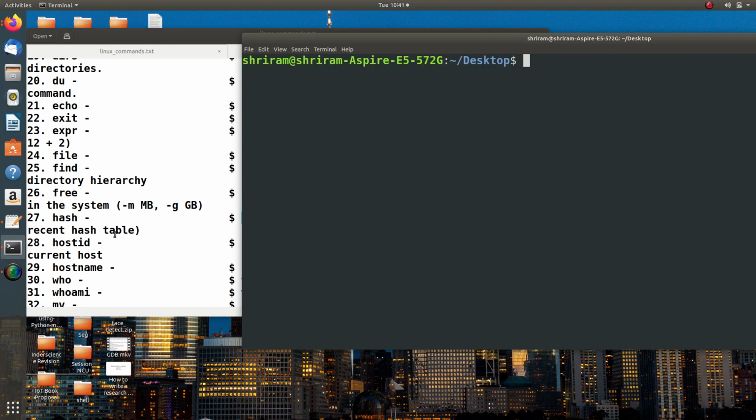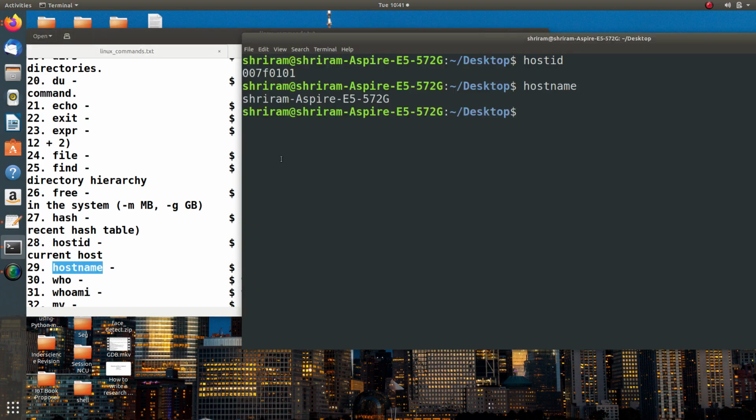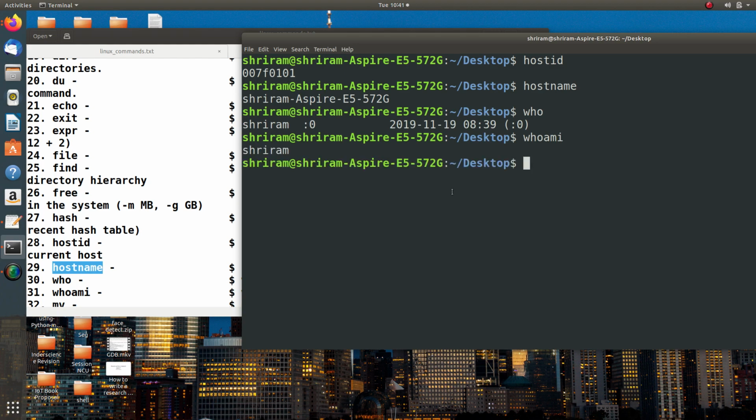Next is hostid. So what is it? Very simple. It will tell you what is the assigned system ID for your machine. Next, hostname. It's again simple. You can know what is your machine name all at a go. It's simple, so you get it clearly. Next is a very important command. Who is the user who has logged in right now? whoami. I am the user, so I need to know who am I.